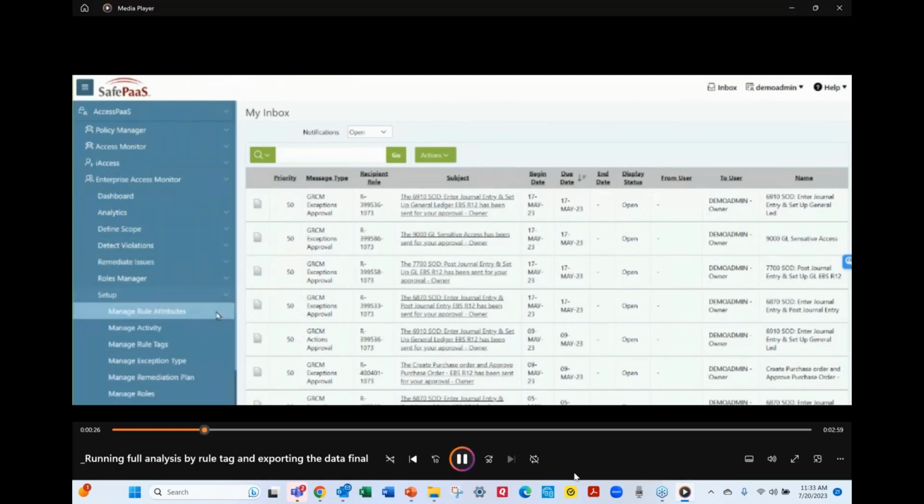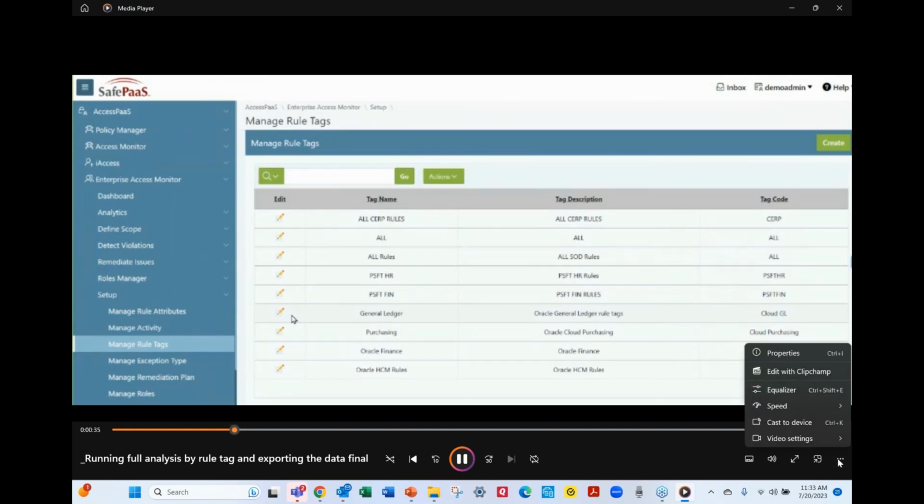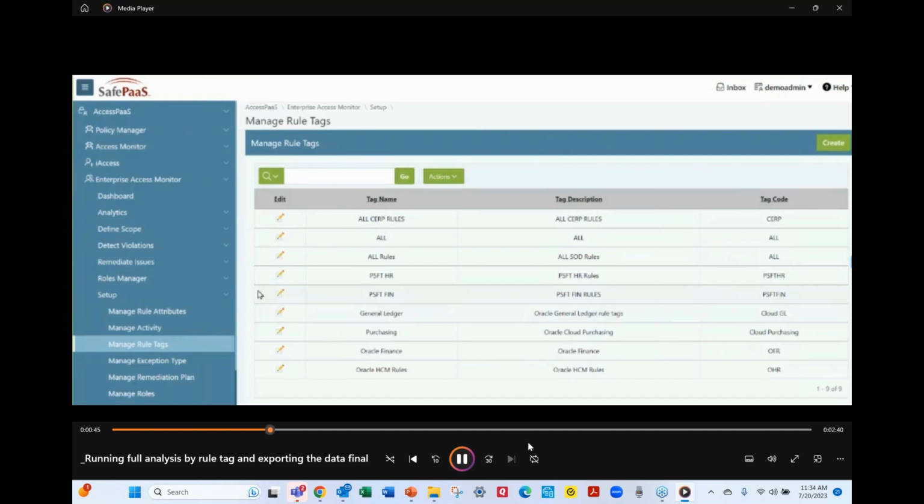We start looking at tags. You go into the setup area, and you can define as many rule tags as you feel are necessary to meet your requirements. It's a pretty straightforward process. It's as simple as hitting the create button and then putting in the components of the tag: name, tag description, and the tag code, which would be part of the selection criteria during the SOD analysis.